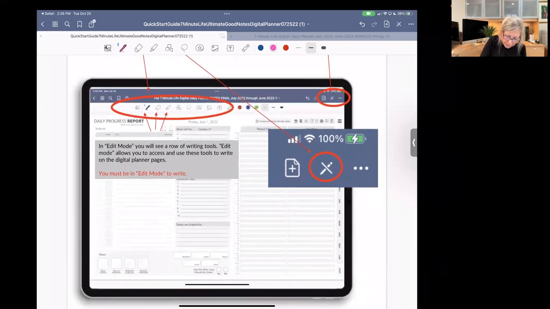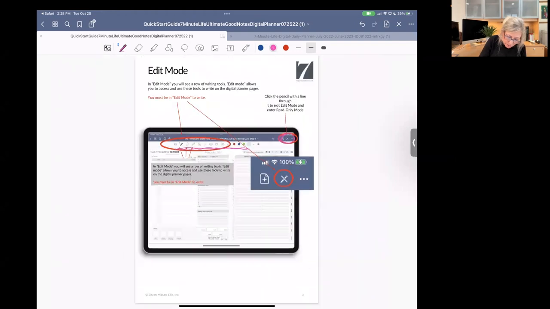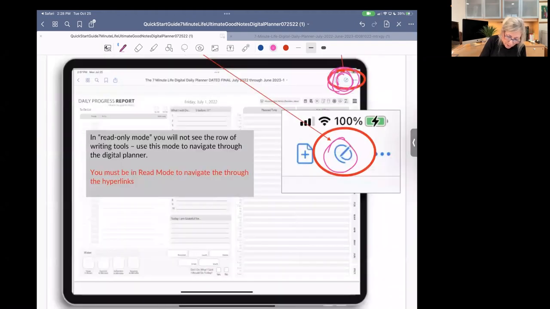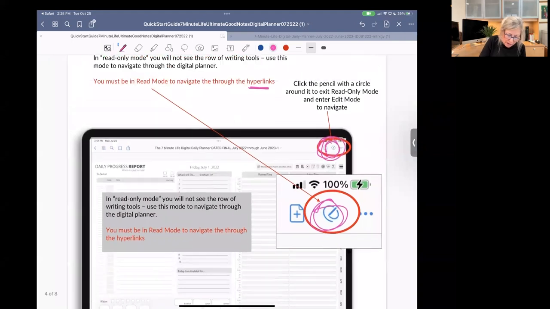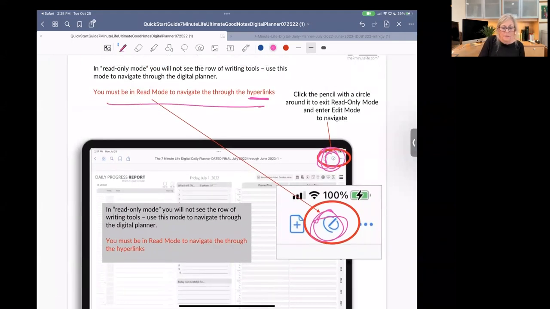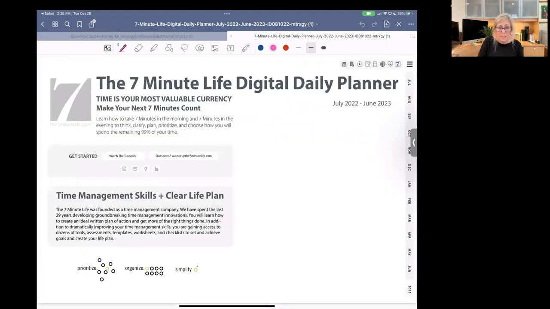When you are in edit mode, you can see the tools bar that comes up under the blue. And when you are in reading mode, which is here, this is when you can use all of the hyperlinks. So those two things are critical. I'm going to now switch over to the digital planner that I've just downloaded, and I'm going to walk you through step by step how you can use this product.